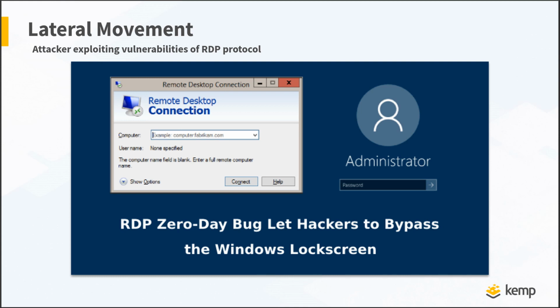Here you can see, for example, a year and a half ago, some zero-day bugs that let hackers bypass the login screen and just access remote desktop without any sort of credentials. So just because you think you're safe, or just because you think it's on the inside, doesn't mean you can let your guard down. You need to protect yourself and make sure you keep a strong security profile.